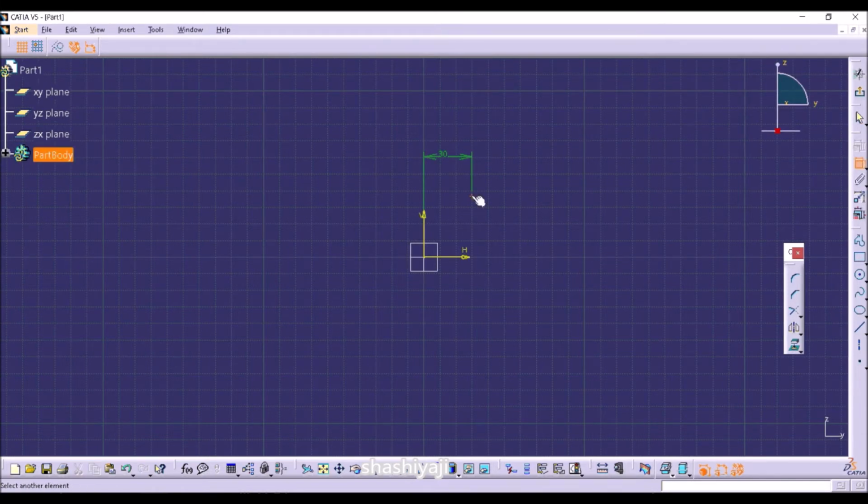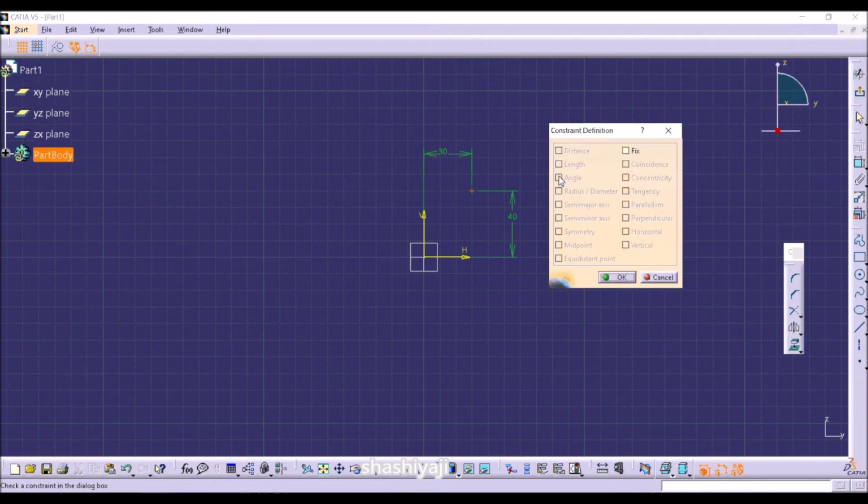Now I will specify the distance of the point from x-axis also. Now you try to drag the point, you cannot move because it is fully constrained. Constraint definition dialog box gives you the idea of possible geometric and dimensional constraints that can be applied on a geometric entity.